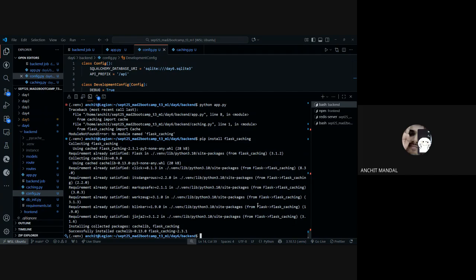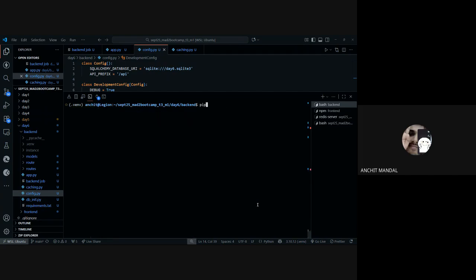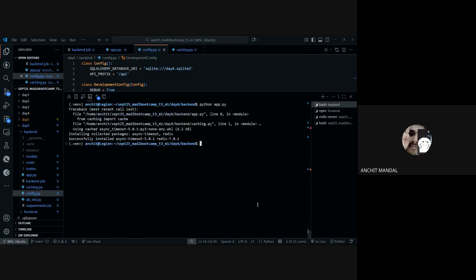Okay, there is one more thing that I have to do, which is install Redis. So there's two things. One is a Redis server that is running within your system, and to communicate with it, the logic stays within a Python package that is Redis.